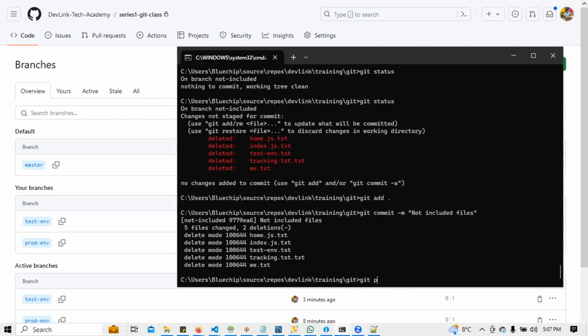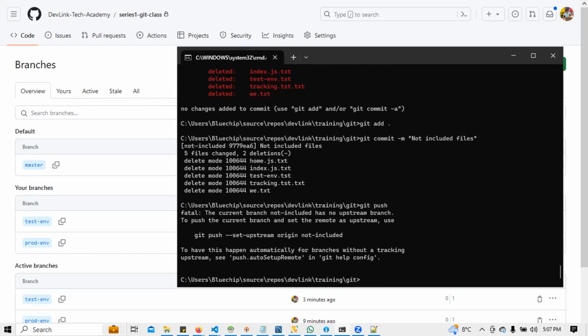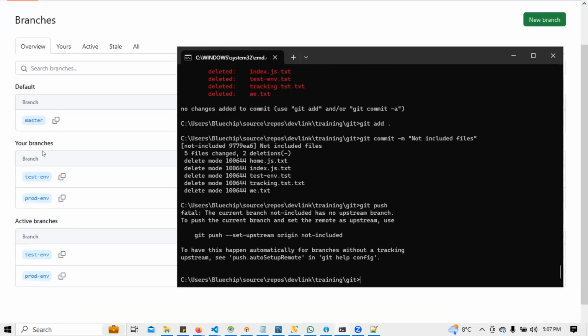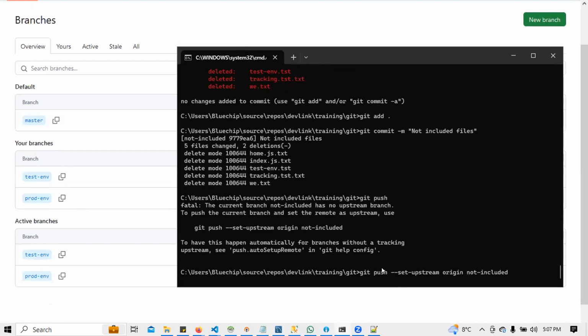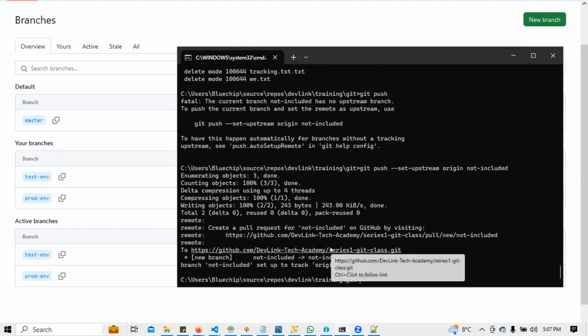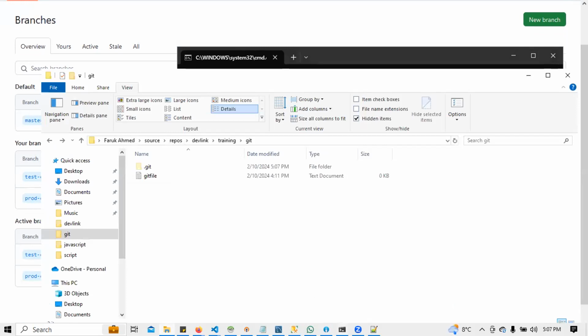Then I do git push. Will it give me an error or not? If I press enter. No, I don't think so. It will give me an error. The reason it's giving me an error is that I don't have the not-included branch on the remote yet. So let me now push. You can always copy this and paste it and push. It will create the remote branch for me. So I have pushed, right? So in the not-included branch, how many files do I have?